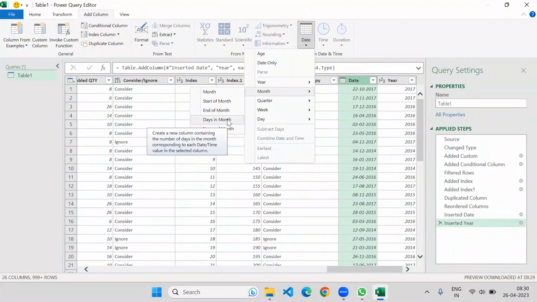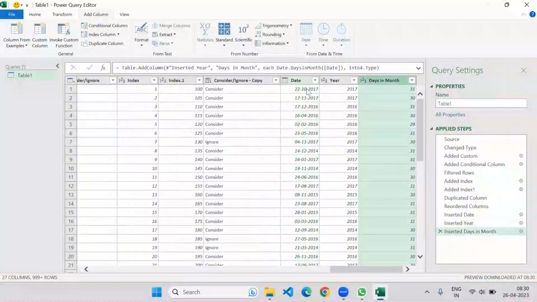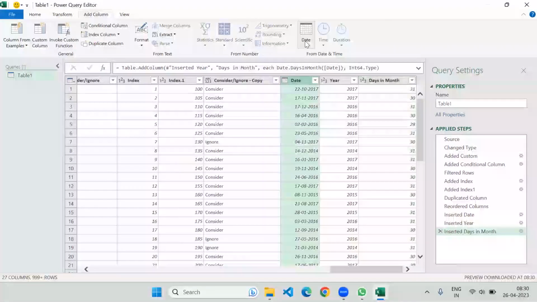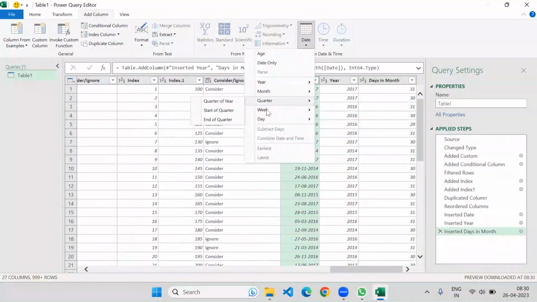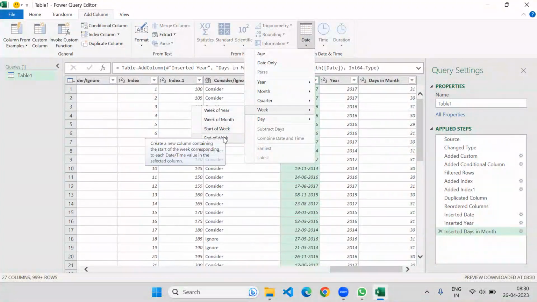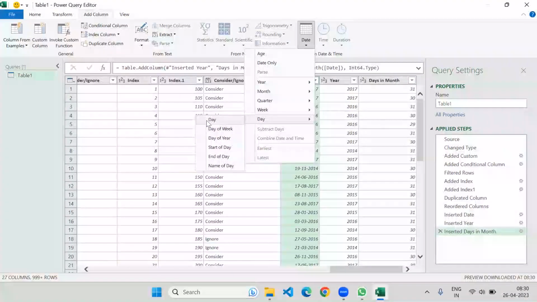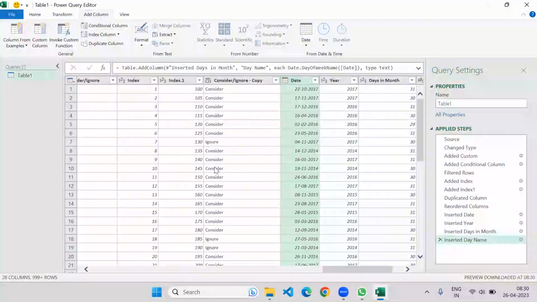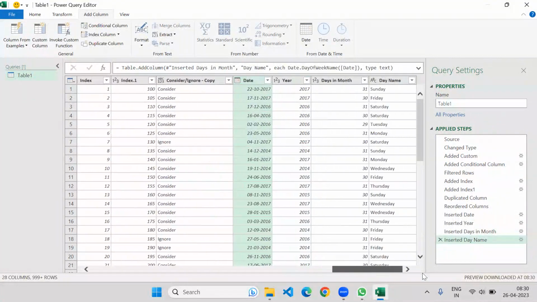Days in a month you can get directly. N number of days will be there. Then week of the year, week of the month, start of the week and end of the week you can get. Then for day, again here we have the options day of week, day of year, start of the day, end of the day, and name of the day. If I say name of the day, you will get a column.